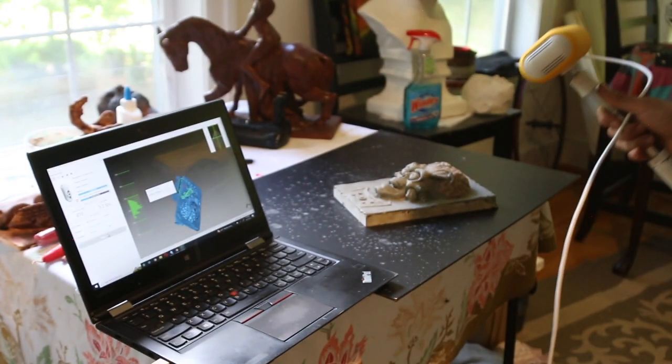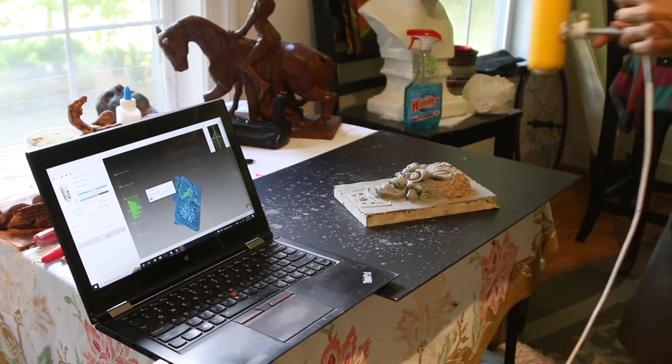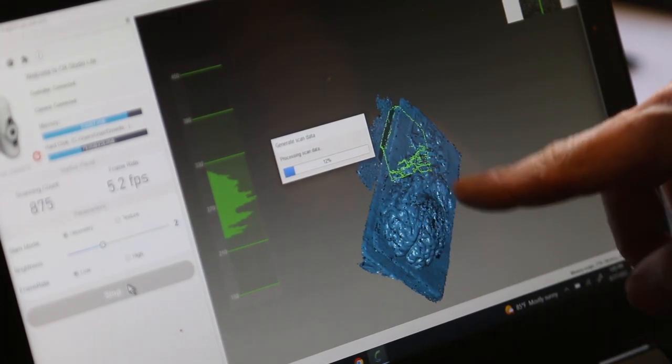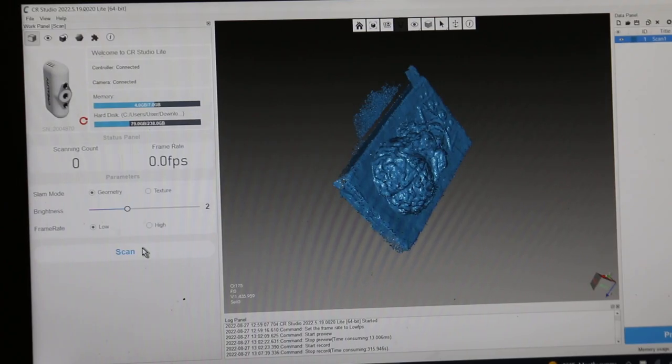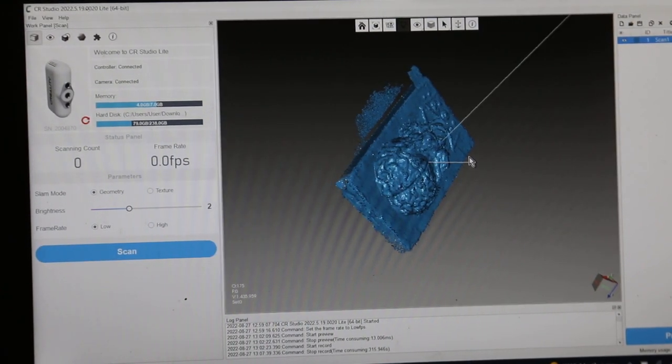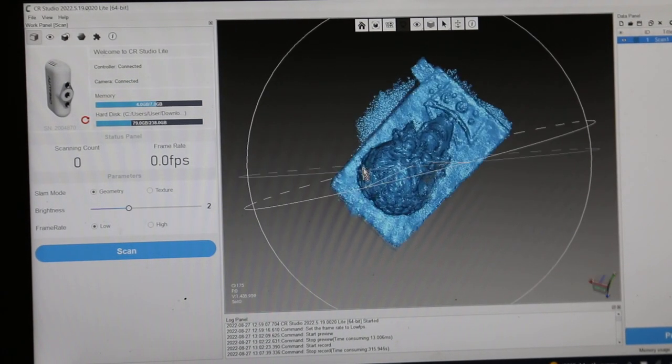Stop. And now it's going to be computing. So you can see my object here. This is the computing, it's processing scan data. We're in the Creality software, and you can move around and look at the model to see if you're happy with it.